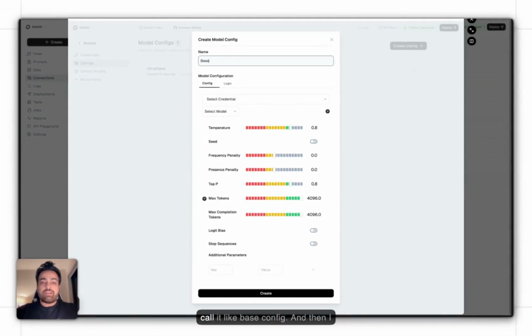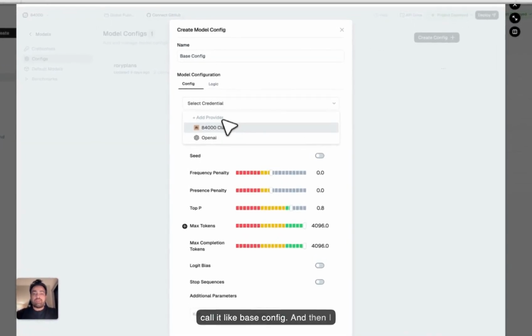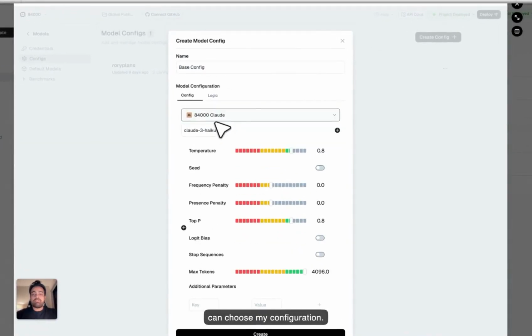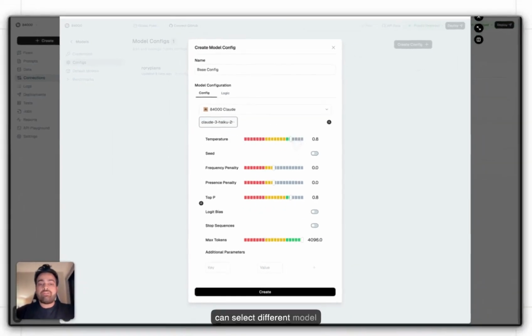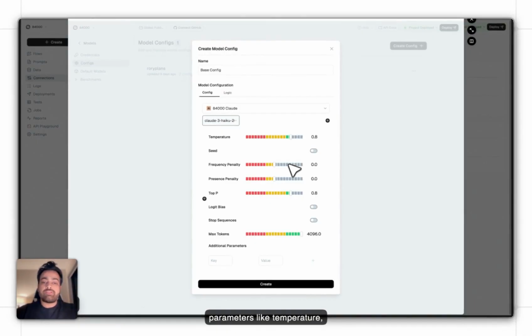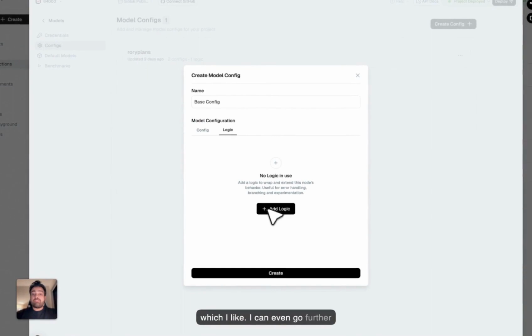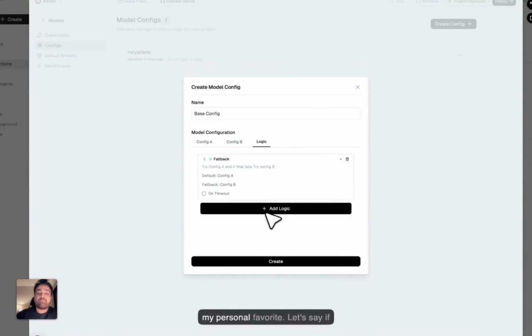I can just call it like base config. And then I can choose my configuration. Here I can choose Anthropic, but I can really have multiple models connected over here as well. I can select different model parameters like temperature, seed, presence, all these things, which I like. I can even go further and add advanced logic as well. For example, fallback, which is my personal favorite.